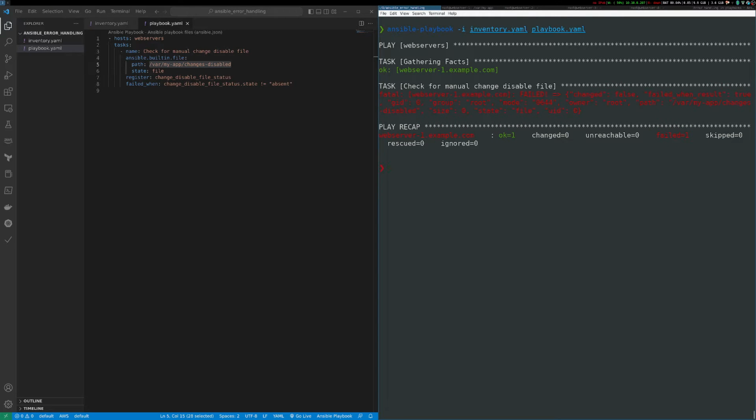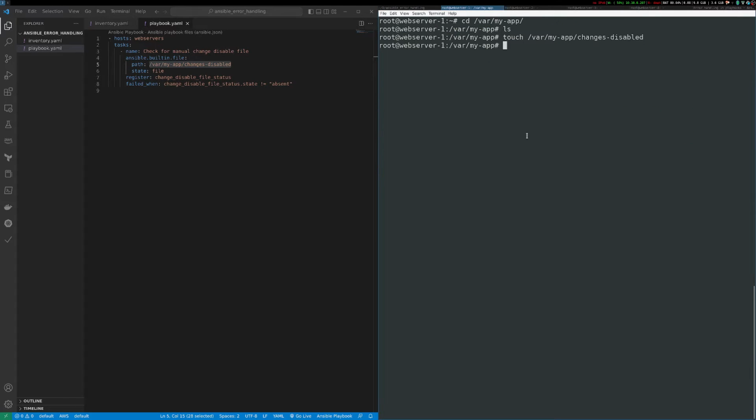And sure enough, now the task fails because the state of that file is not equal to absent. You can see that the state is currently set to file. So using the failed_when keyword allows you to define failure for a particular task, which is helpful in all kinds of different scenarios. So let me go ahead and remove that file so we're not failing the playbook anymore.